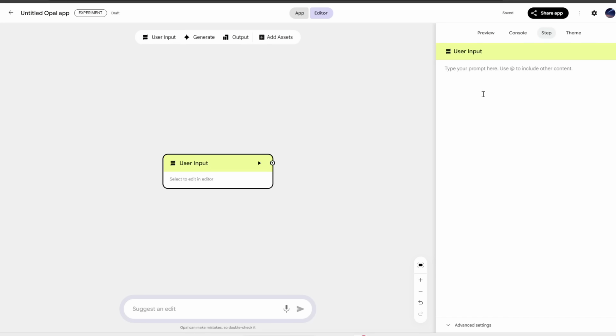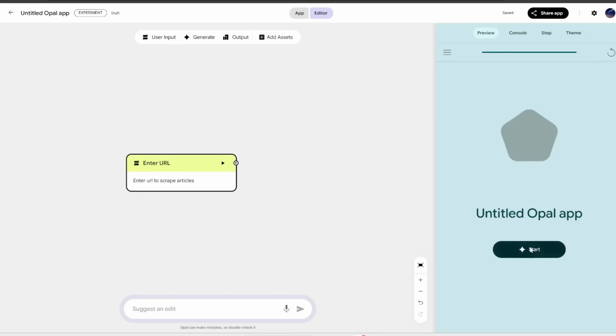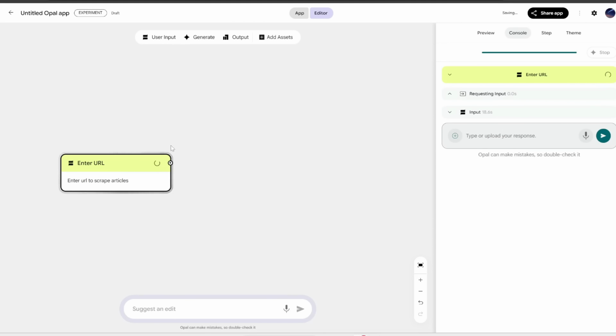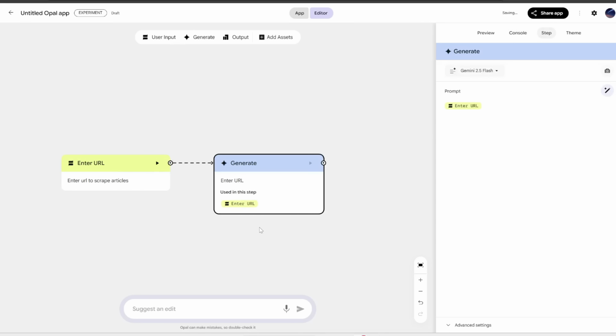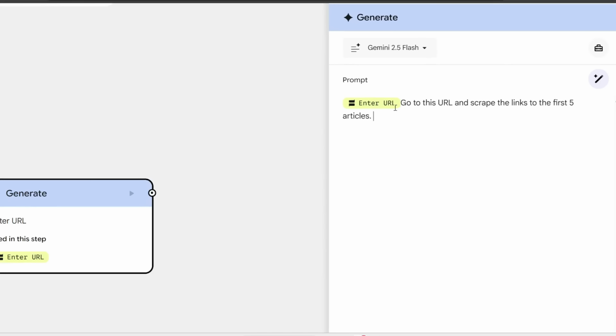And here, let's write "enter URL to scrape articles." So now when I run this, it'll actually prompt me to first enter a URL. Afterwards, I'm going to drag a noodle out here and then select this generate block. Basically it's going to take the output from this node, which is the URL I entered. And then for the prompt, let's write "go to this URL and scrape the links to the first 5 articles."